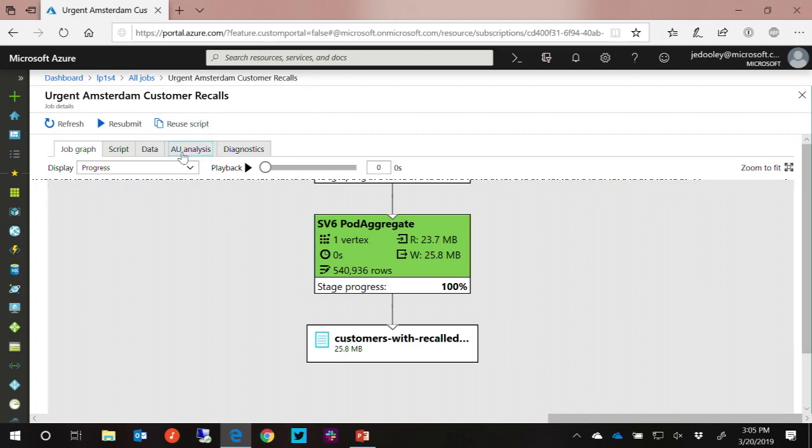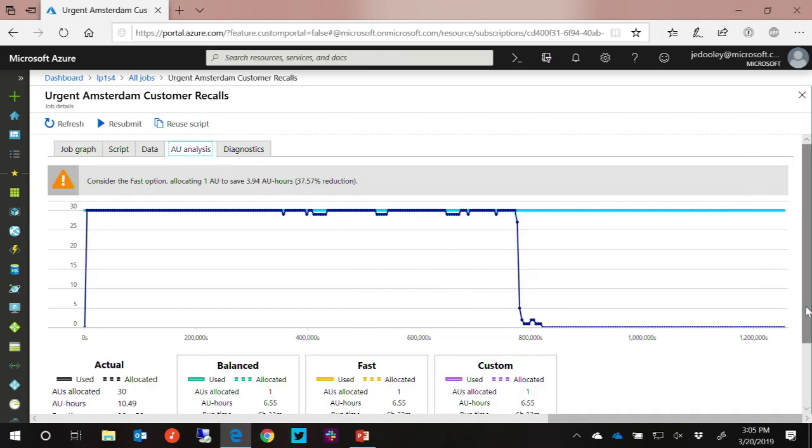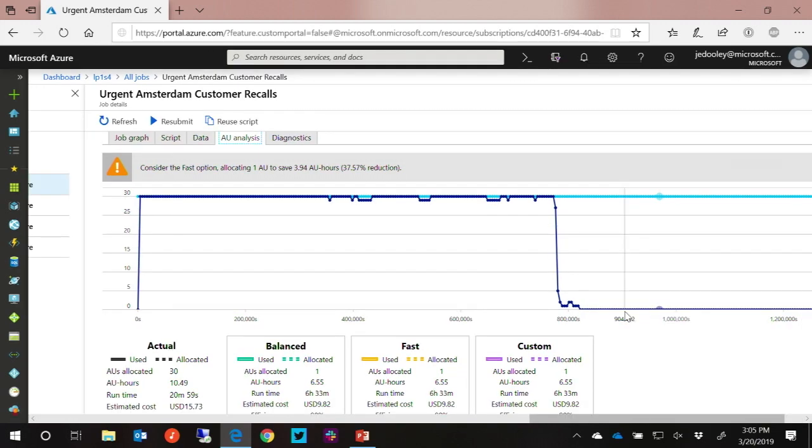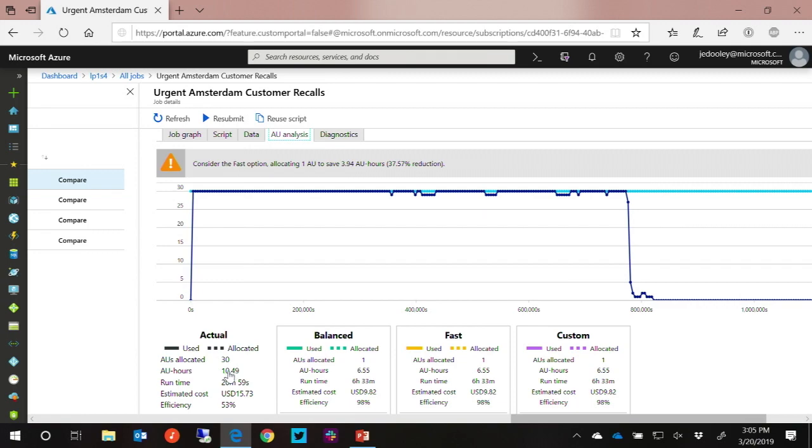Now, what did that cost me? One of the nice things that Azure Data Lake Analytics gives us is a full analysis of the costing of that afterwards. What we can see here is that I allocated 30 AUs for a total of 10.49 AU hours, which is the increment that I'm going to be billed in to be able to run this query.